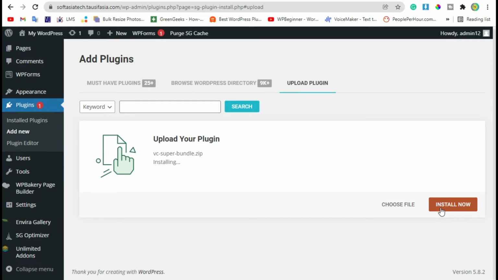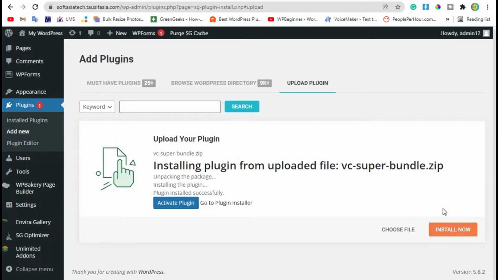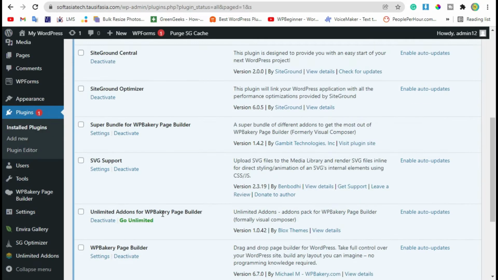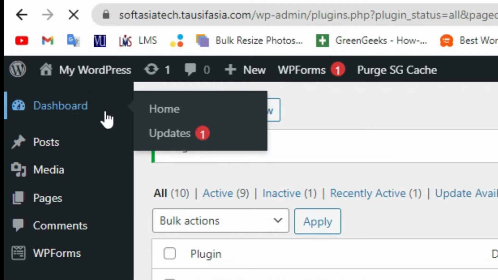Wait until installing. After installation, click on activate plugin. Now you have successfully installed the Super Bundle for WPBakery page builder, which I have downloaded from given link. Now go back to dashboard.